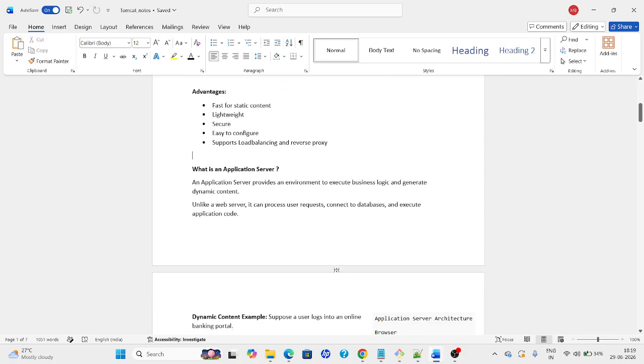Next is application server. What is an application server? It provides an environment to execute business logic and generate dynamic content. So the main difference between a web server and an application server is that the web server generates only static content, it just displays it. And here in the application server, it is going to generate dynamic content.